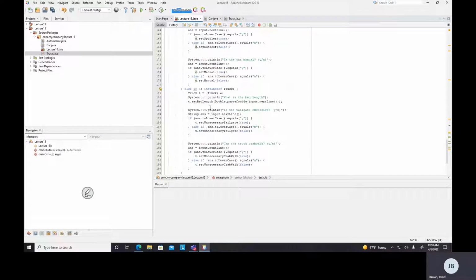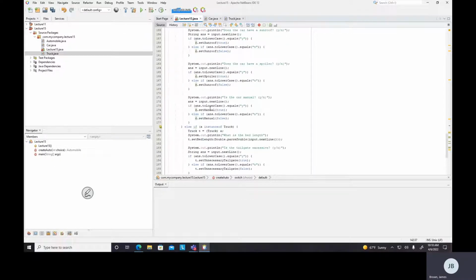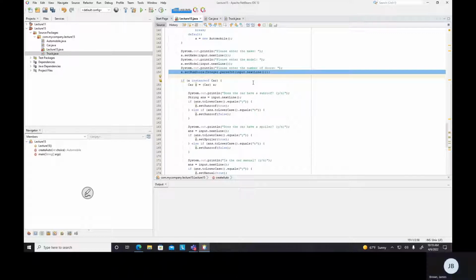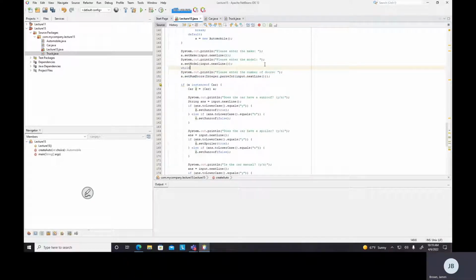Now, some of you asked, what do I do if a user types in incorrect input within this method? Right, so for example, they type in a string right here for number of doors. How do I protect against that? Well, you can do it with a while loop for this only. Now, it might not be efficient. While true.